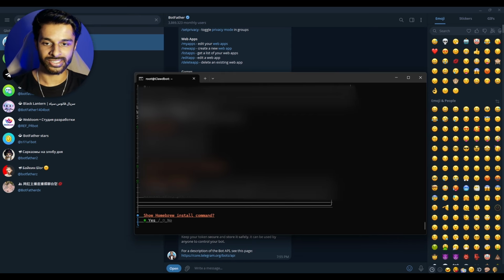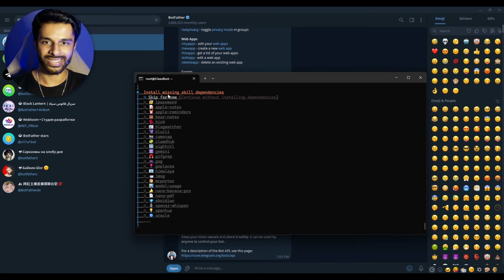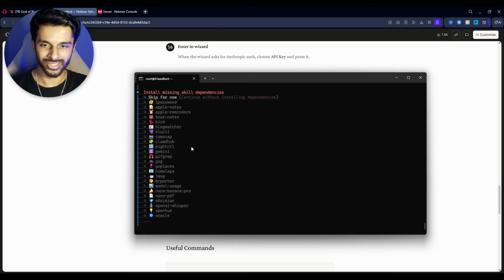Here you can see it says Homebrew recommended, so it gives you the option to install Homebrew or not. Because it's recommended, I'm just going to press enter. For the preferred node manager for skill installations, I'm going with npm. Then it says install missing skill dependencies. I'm going to do this, but you guys don't have to. I just want to have everything ready to go once I get it out the gate. I do want to install these, but for some reason nothing's responding. We're just going to click enter and see what happens.